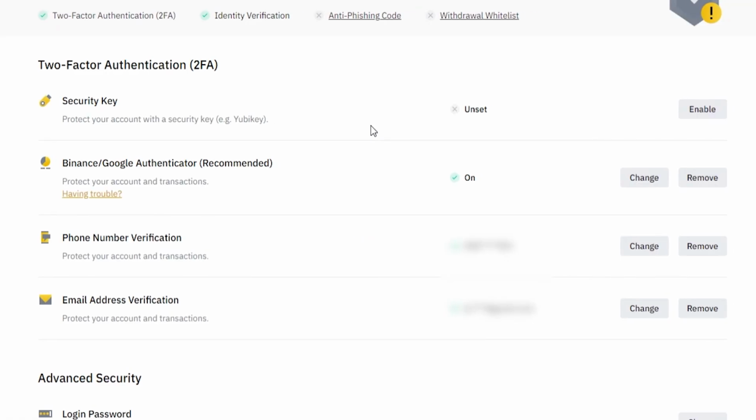We can now go back to security. Now, whenever you log into Binance, you just have to open your Google Authenticator app and then enter in the code that it says.